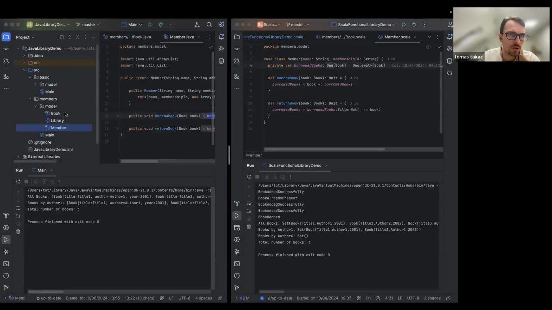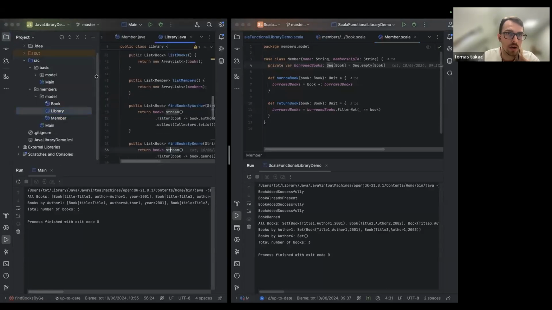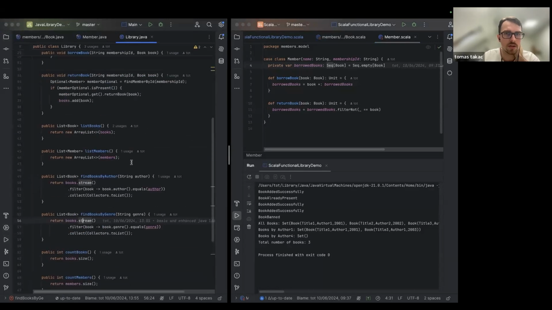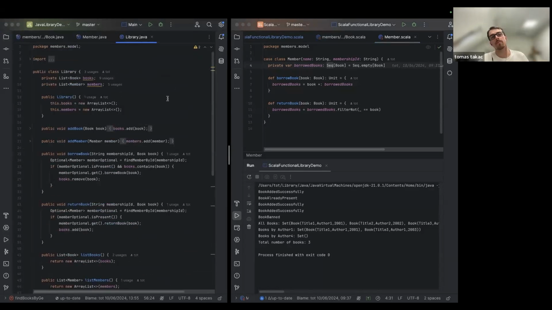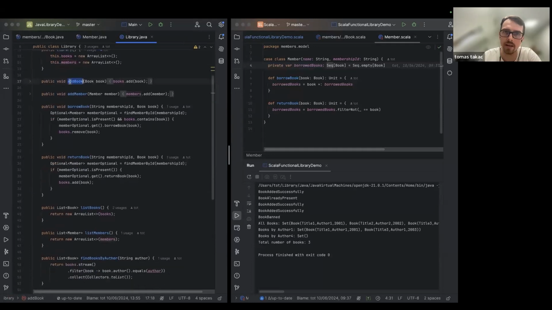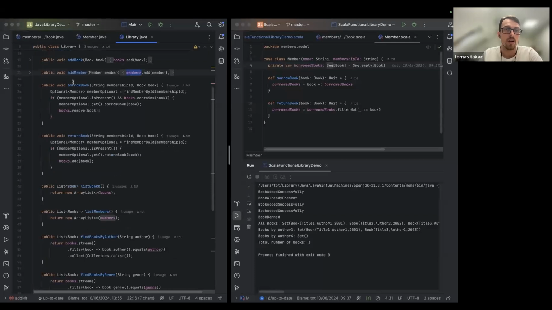Okay, so let's have a look at our library here. Yeah, I can probably just close this. And there is a bit more, but it's not like super different. We've got books and we also got members. So that's nice for our library. We're adding books, we're adding members in exactly the same way. But we've got something, well, we are borrowing a book.